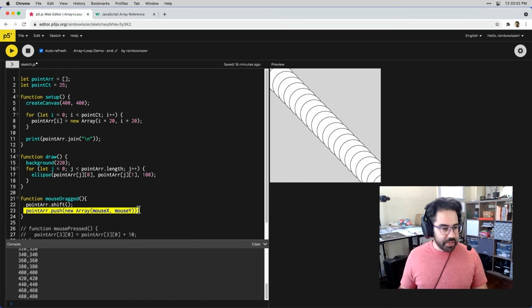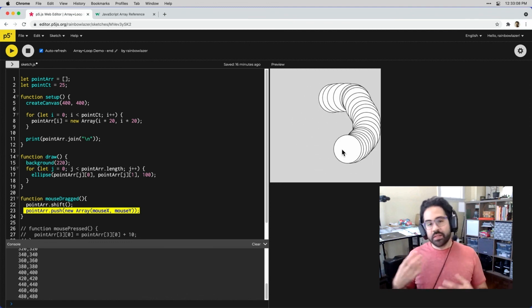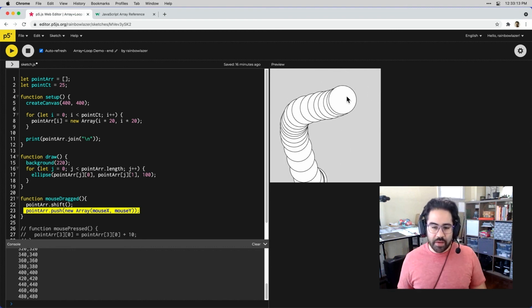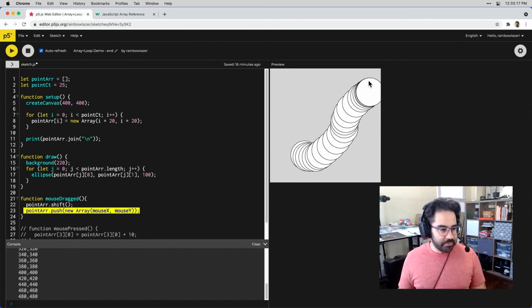And we'll see some interesting behavior when we click and drag here, which is that I get a trail following the mouse. And that's because every time I drag the mouse, I'm adding a new location where the mouse is after removing the oldest one, which is probably going to be farthest away from the mouse. So that's an overview of using array methods and properties in p5js.